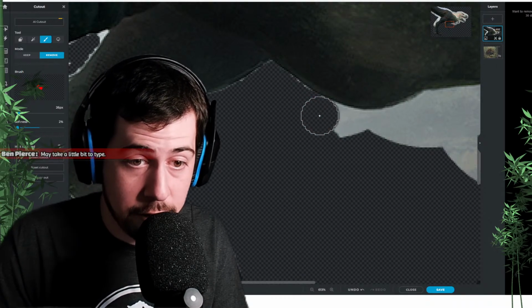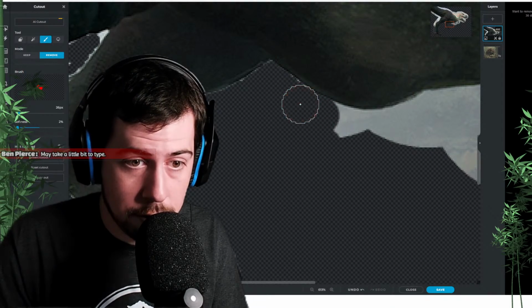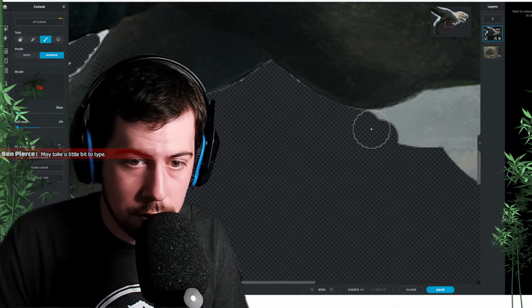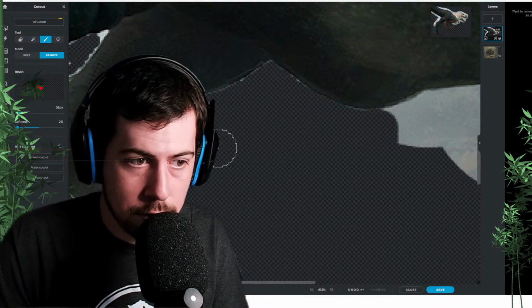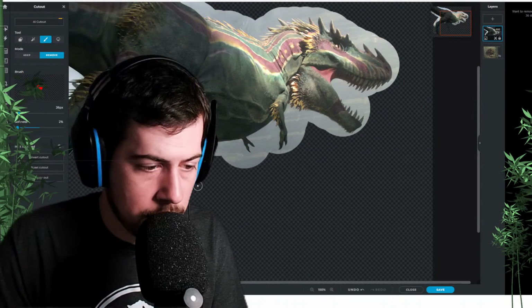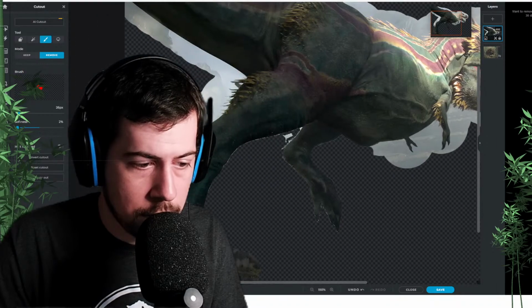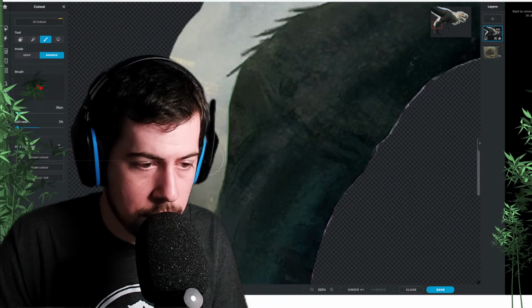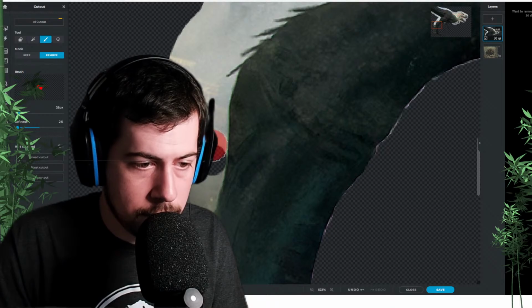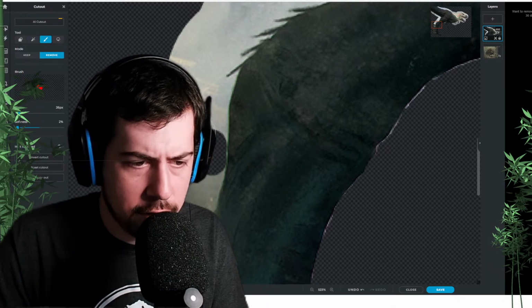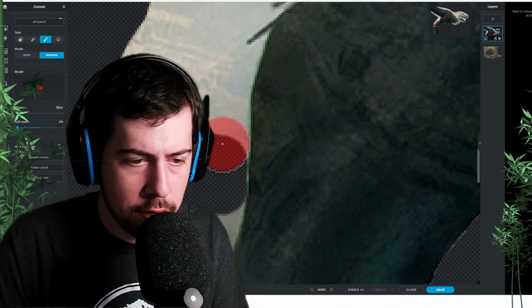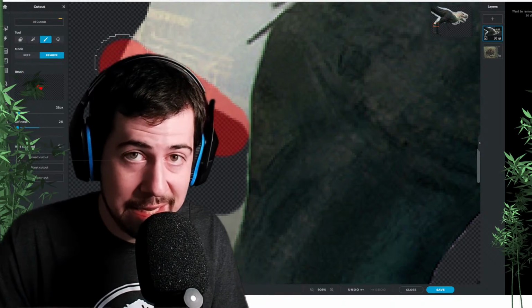Helps if I'm on the right layer. I guess this method also works pretty good as well. There's always multiple ways to do anything like this.